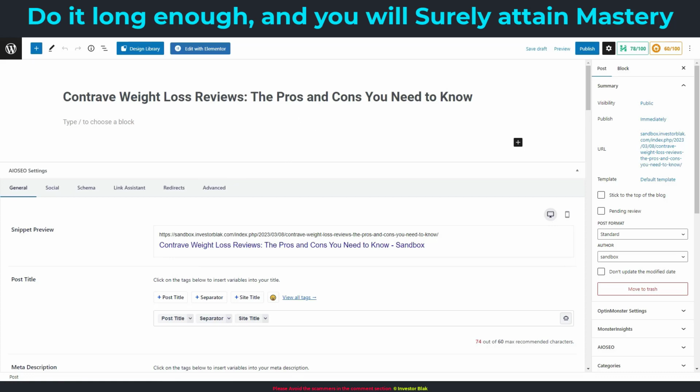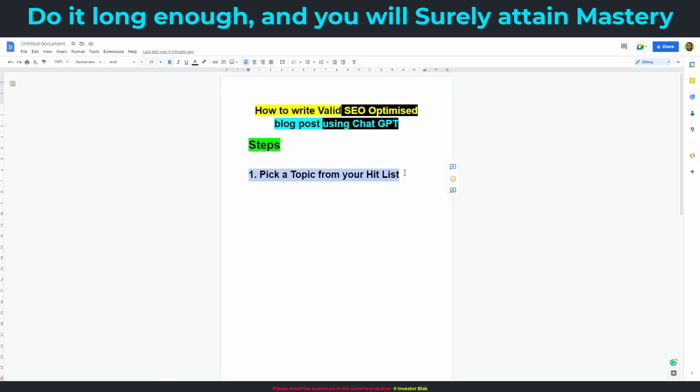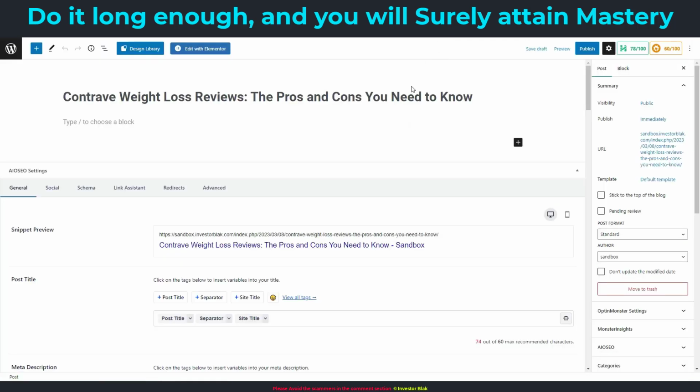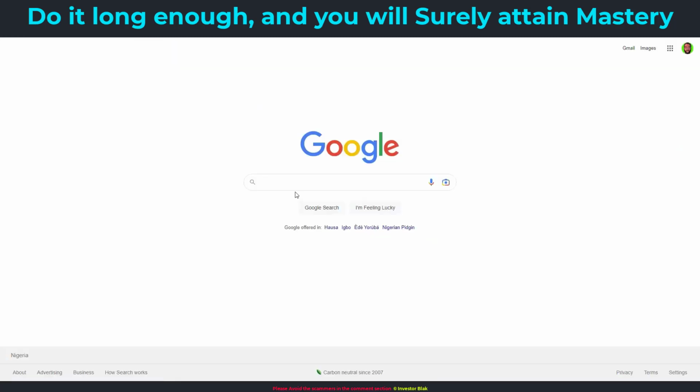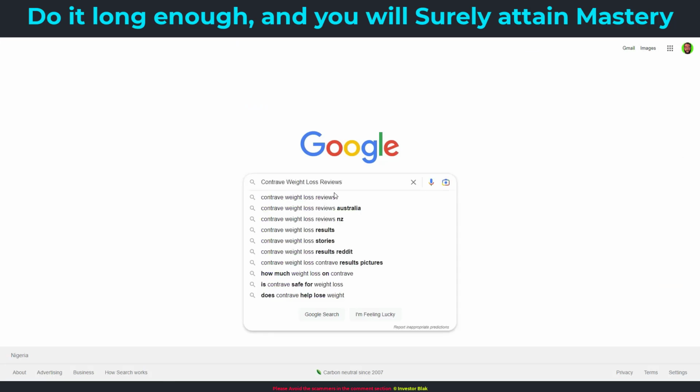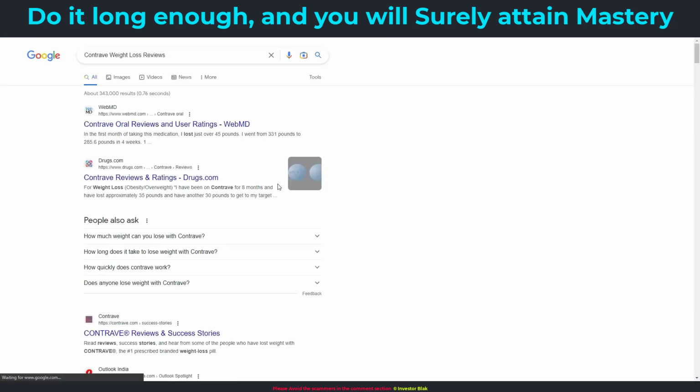So the second thing you need to do after you must have picked a topic from your hit list is to actually search for your topic on Google. So I'm going to go and search for this topic on Google by copying it. So I'm going to just do Contrave weight loss review. Okay, so I'm going to Ctrl C, copy that, go to Google and paste that, and see what people are writing based on that.